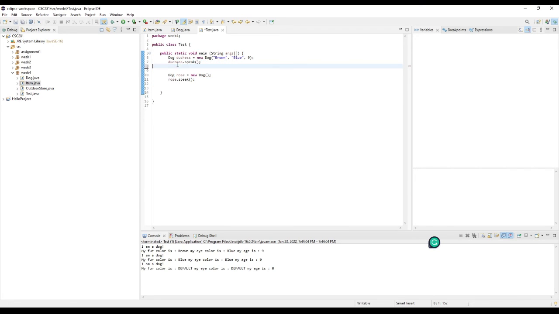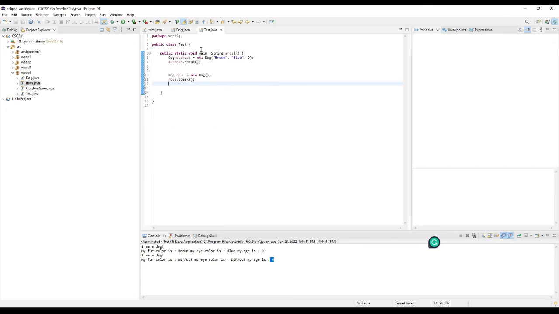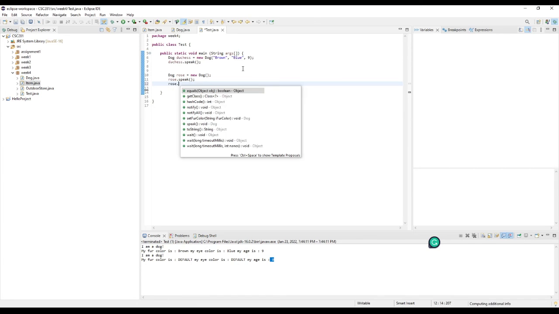Let me get rid of this extra one, so it's only the 2. And you'll see that we have a default and a 0, which is what occurred in this constructor right here. Now, is this different? Does Rose have access to all the same things that Duchess has access to?